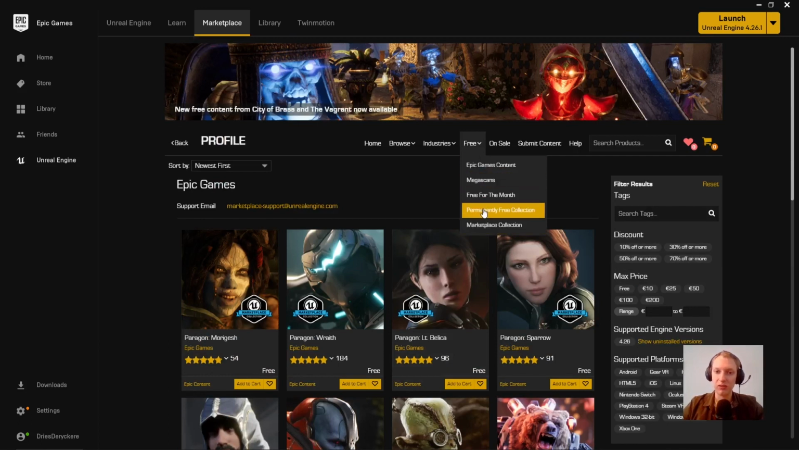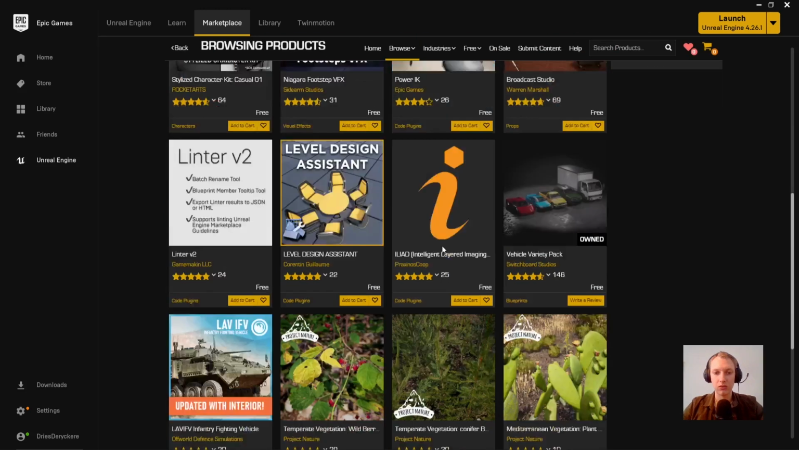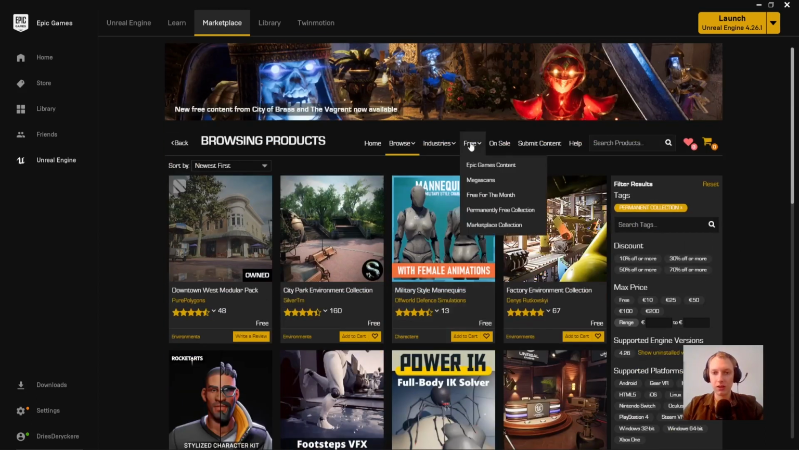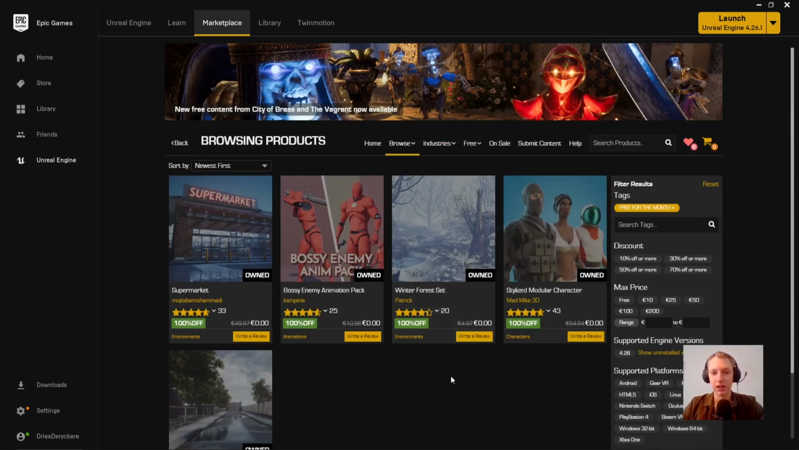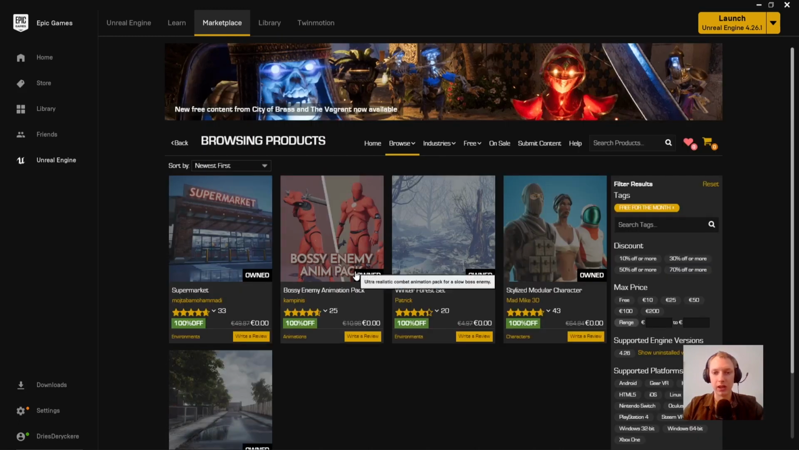There's also a permanently free collection and a free for the month collection if you need to find some other materials that are not part of Unreal or Quixel. Do make sure you keep an eye out for the free of the month category right here. Every month there's some free assets that you can just download and then use forever. So I highly recommend you get those.